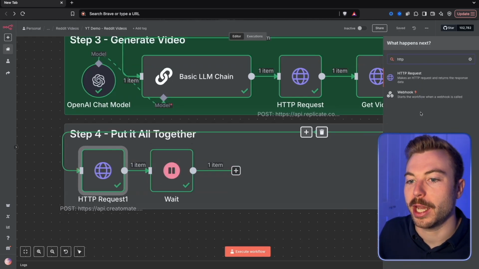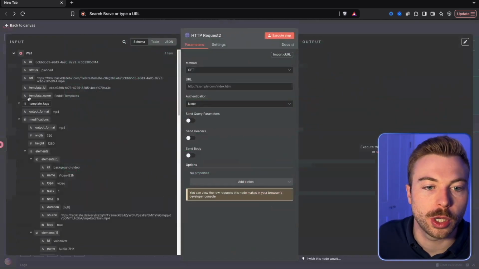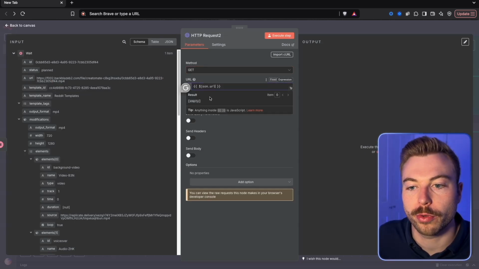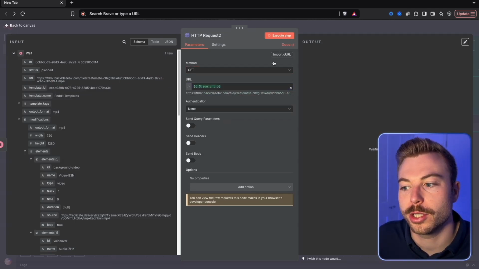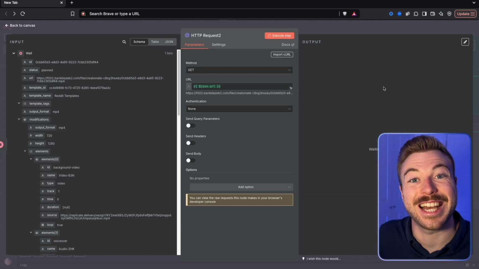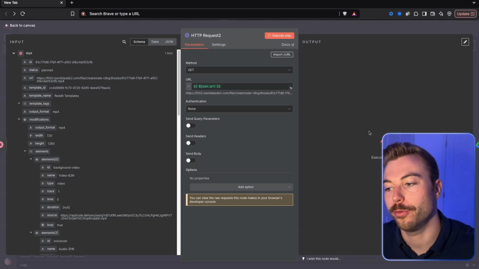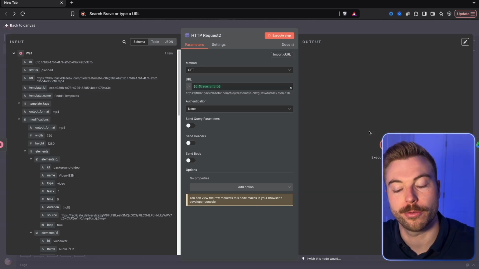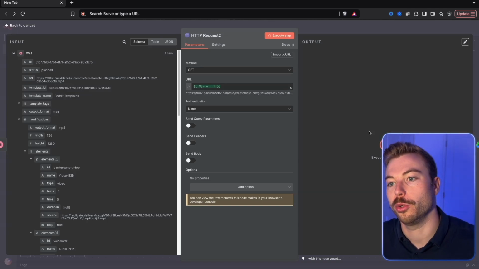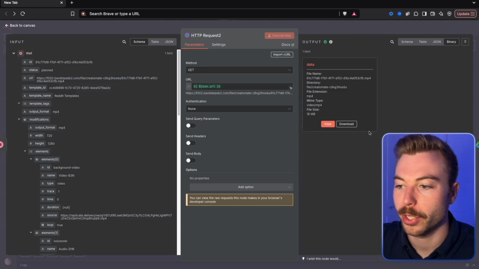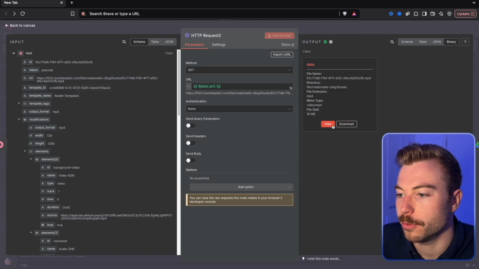So now we can do a HTTP request. We're going to put across where we've got our URL. We'll be able to do execute step. This will go down and download the video file for us. We should get the MP4 file, which is that specific video file that we'll be able to use on social media. There we go, it's all come back. Now if I do view.